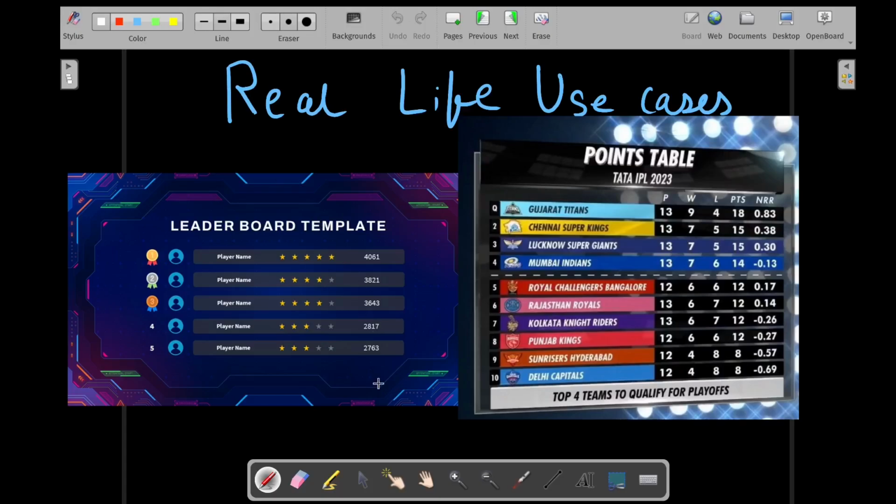First example is this leaderboard. Say you are playing an online game, and there are many players playing with you. Say there are five players, and their scores would be printed. Say this is Rahul, this is Priya, this is Ravi, this is Kishan, and say this is Rocky. Something like this.